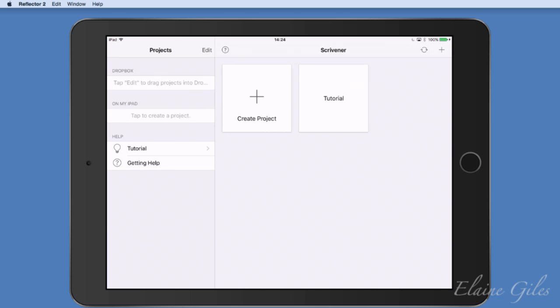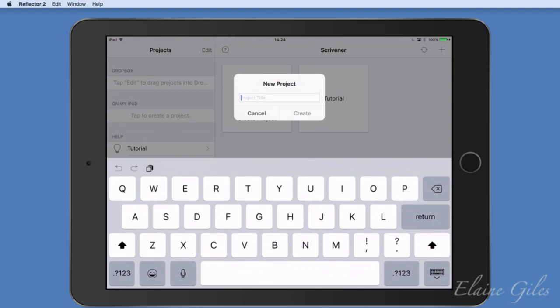Now, as I said, you don't actually need Dropbox. You can actually work completely local. And to do that, you would tap to create a new project on your iPad. But of course, if you do that, you're into the manual business of transferring backwards and forwards if and when you need to work on your desktop. So the best thing to do is to link it into Dropbox. So I'm going to tap there.